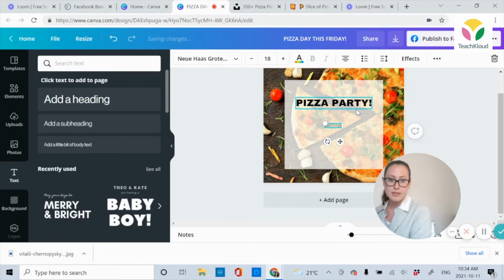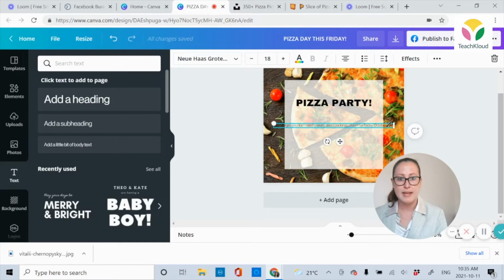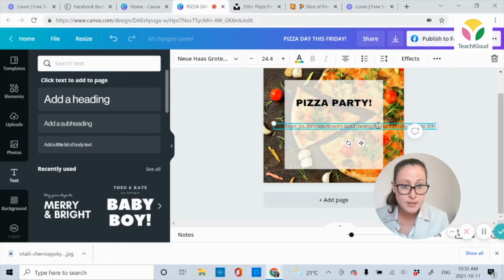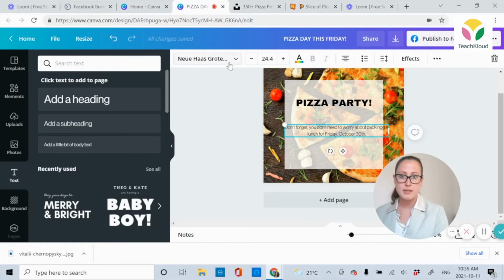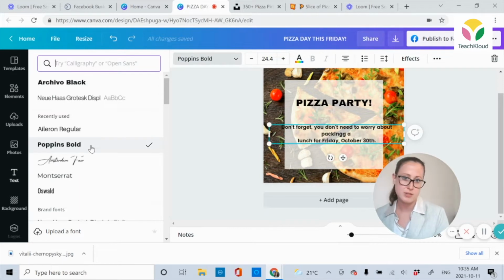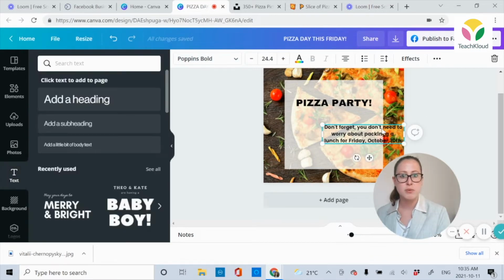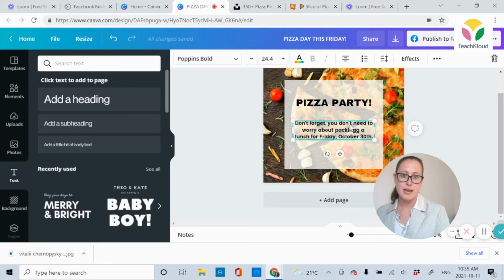So don't forget, you don't need to worry about packing a lunch for Friday, October, let's say 30th. So it's got the date on there as well. And then we're going to just hit the enter button so that way it's all concise in one little spot. And we're going to change up the font here to Poppins Bold. So notice how you can now start to compress it. Once you compress it, it will change the way it looks. So now it's got 3 lines instead of one big line that you can't even see.